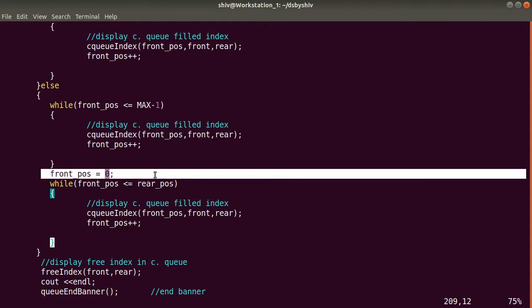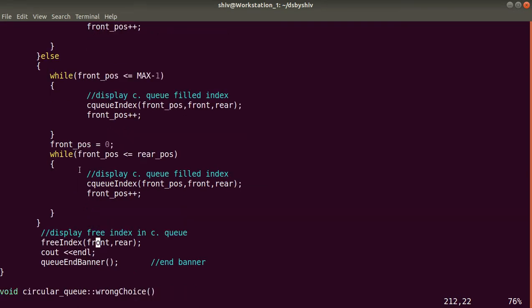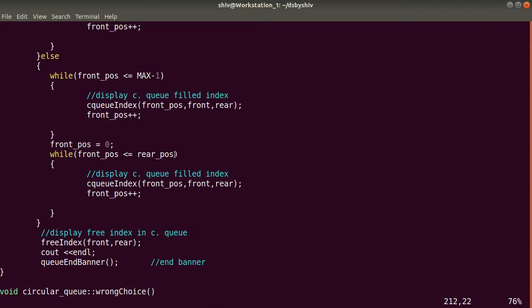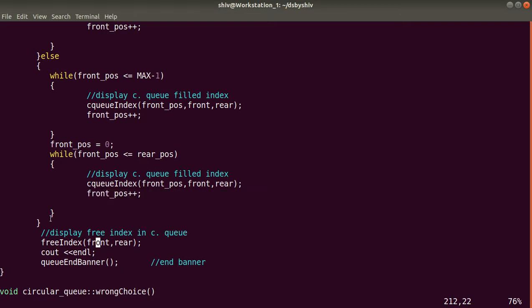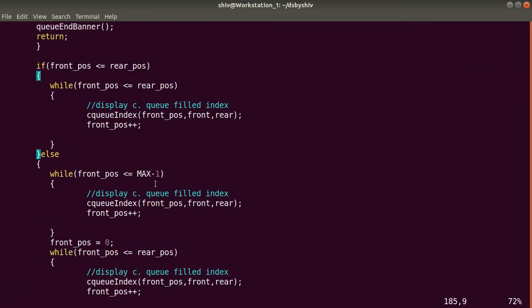Here we are again making the front position equal to 0 as per the logic. After that we will check front position less than or equal to rear position. Same, we will call the method CQIndex, and we will pass the front and rear variables here, and again it will do front position++. So accordingly it will check this while loop for printing the variables.